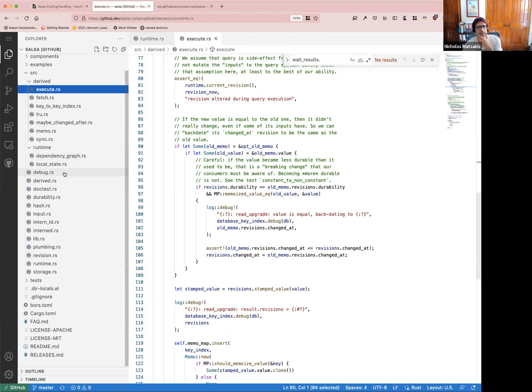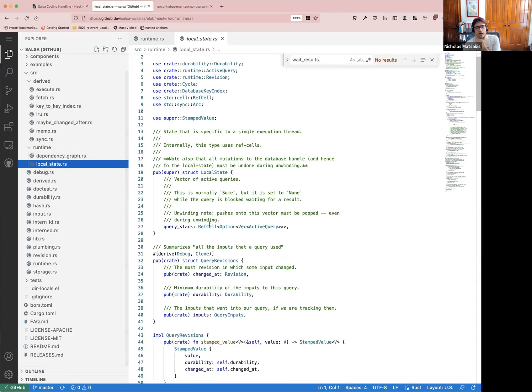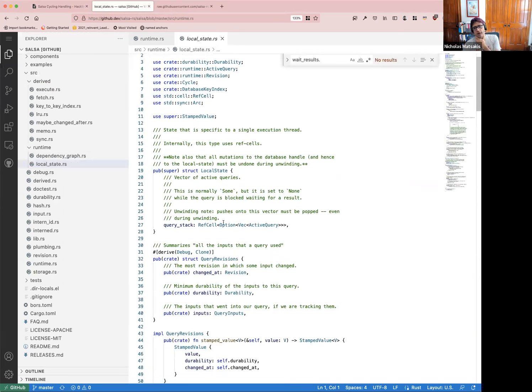So actually it's in the runtime here. Remember, we maintain a stack of all the queries that are on this stack, on this thread. And I told you that ownership of that stack moves from the thread into the dependency graph and back. That's why it's a ref cell option, so that you can swap none when you're blocked and then take it back when you're not.